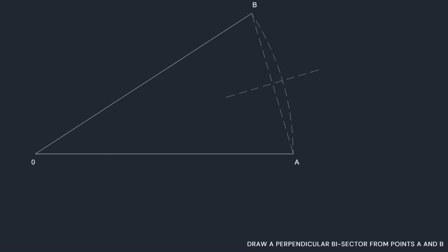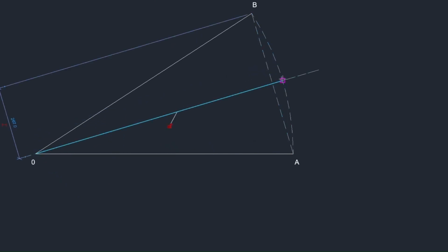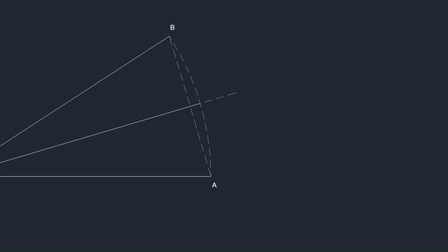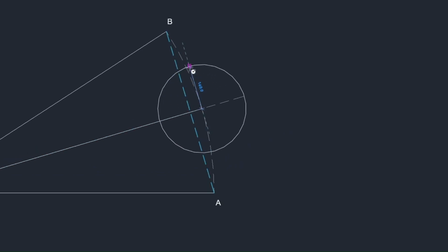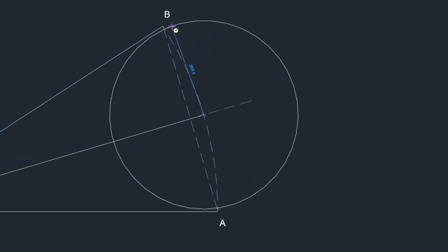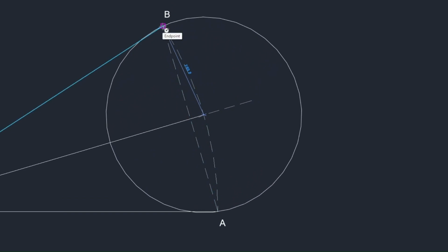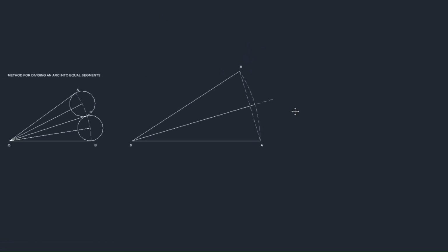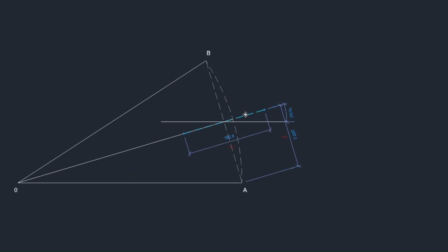So I'll draw a line from point 0 all the way to the arc. If I draw a circle from the center of that arc to point A, you can see it also is tangent with point B. You can use this method to keep dividing these angles in half.